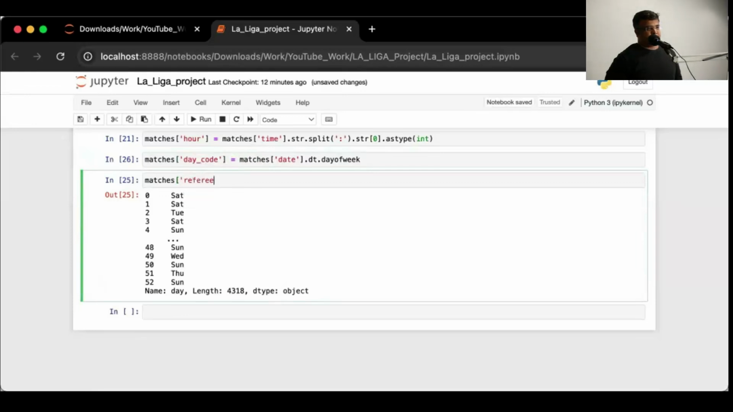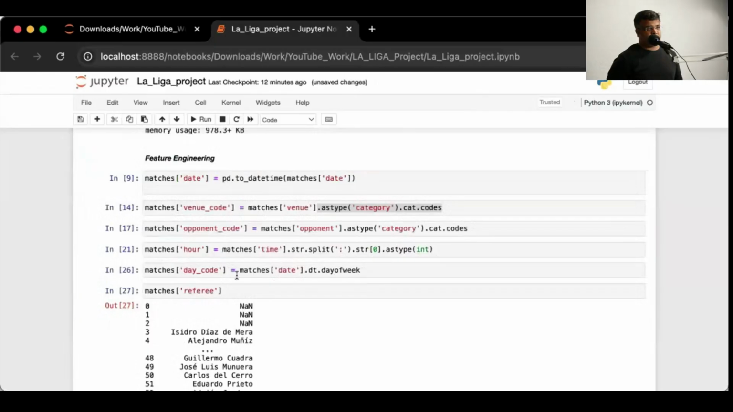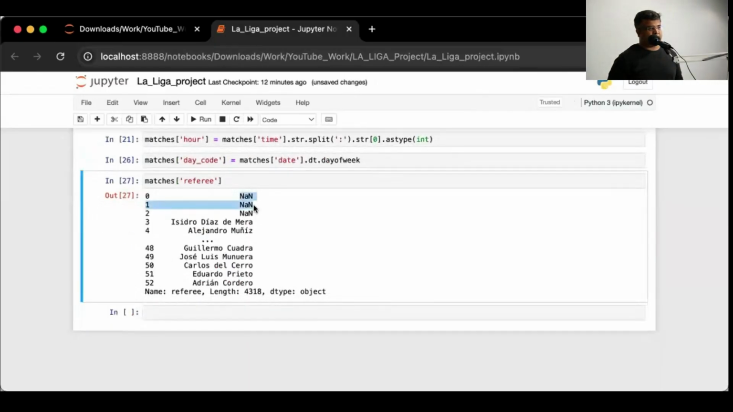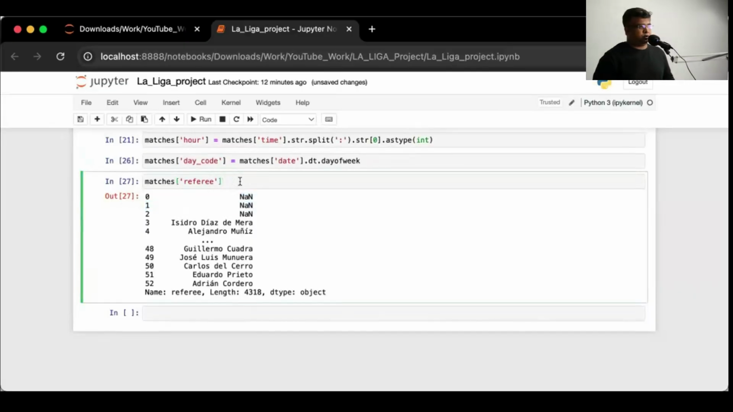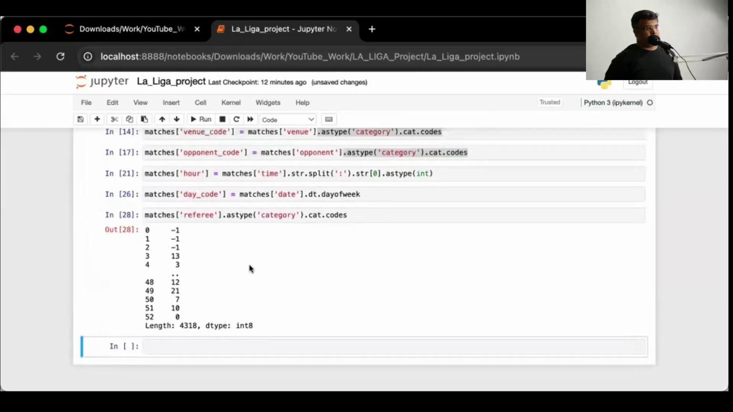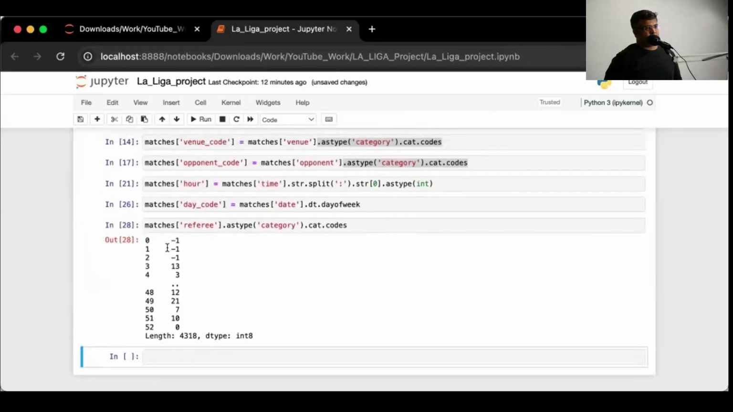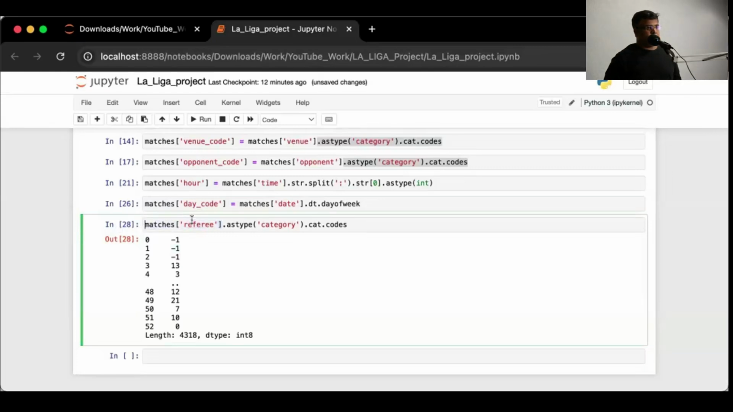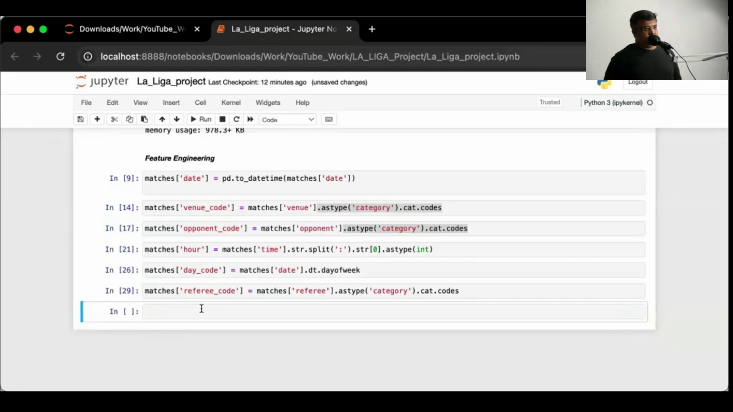Next is the referee that we have to talk about. There are a bunch of referees in La Liga. If you run that, you have all these names here, and a bunch of NaNs as well. But what I'm going to do is simply take the category of this as well. So I will copy this and paste here. There you go. So you're getting all this. No need to take care of this -1, I'll take it that it's a missing value. So this is your referee code.